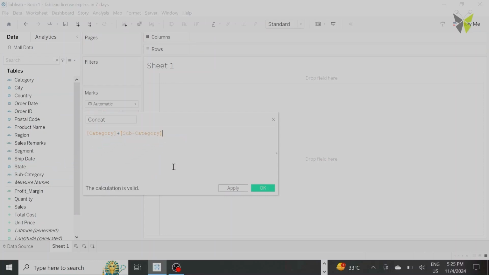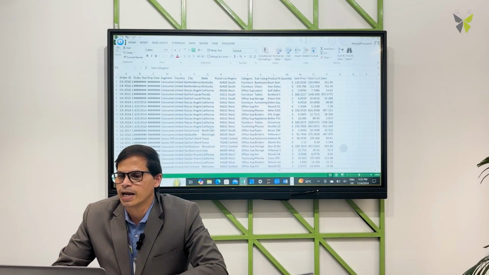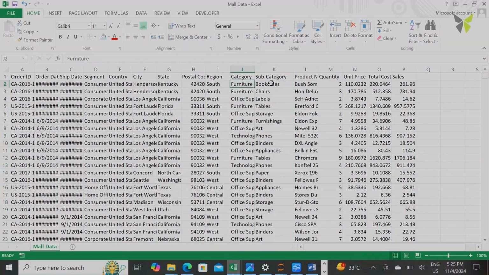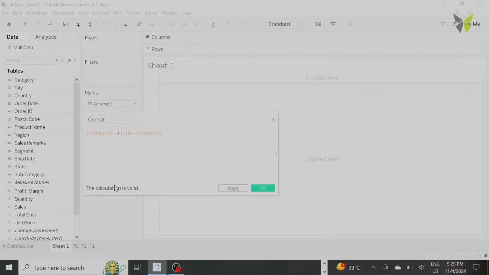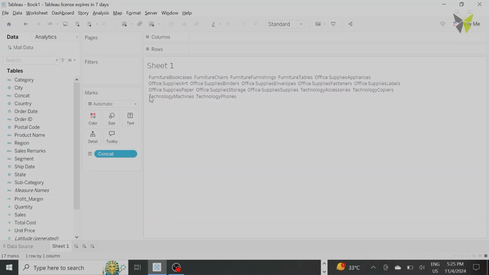Now we can see here in the Excel we had these two, category and subcategory, so it will be concatenating like furniture bookcases, furniture chairs. So accordingly it will happen here, and it is showing us the calculation is valid. I'm saying okay, and hence the concat field has appeared. Now you can see here, if I put it in the text, all those concatenations appear here one by one.